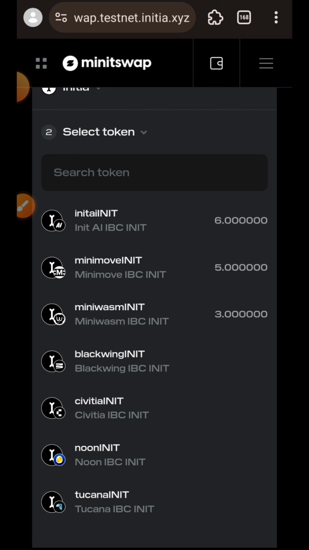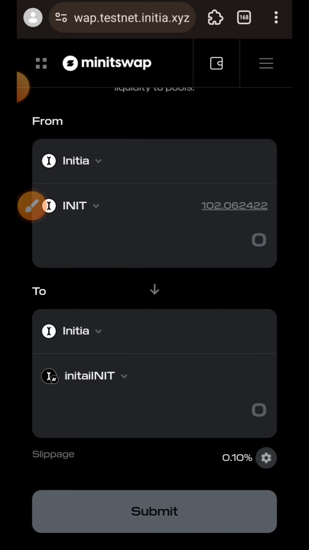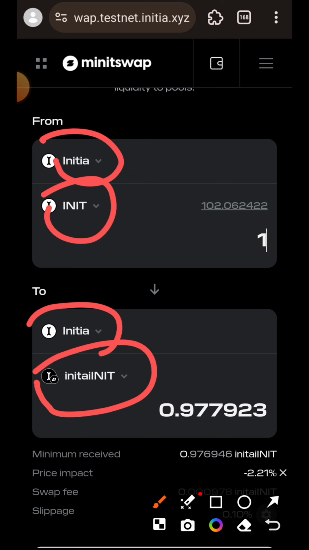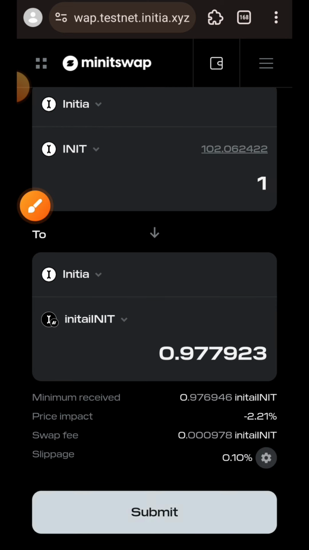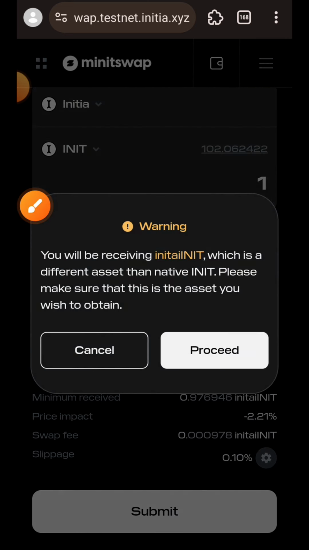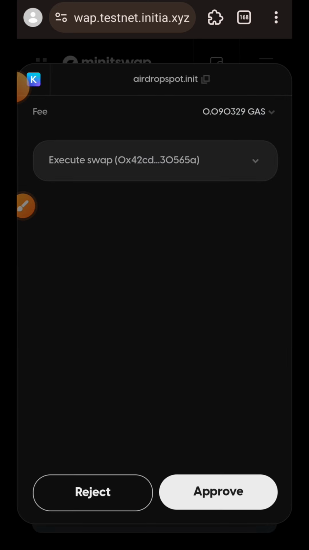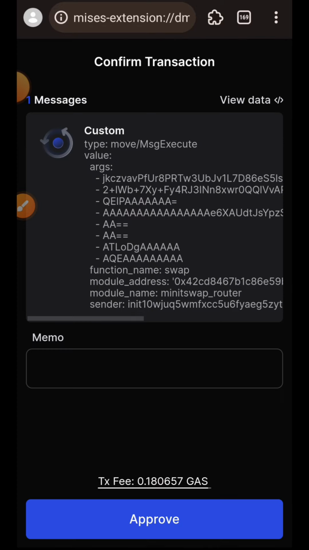I'll be going for the first one, Initia Init. I'll tap on it. So what I'm doing now is I'm sending Init from Initia to Initia as the receiver blockchain, but Initia Init as the token. I am going to indicate the amount of Init that I want to send to Initia Init. Then I'll tap on proceed. I'll submit, then tap on proceed. I'll then approve the transaction in my wallet.